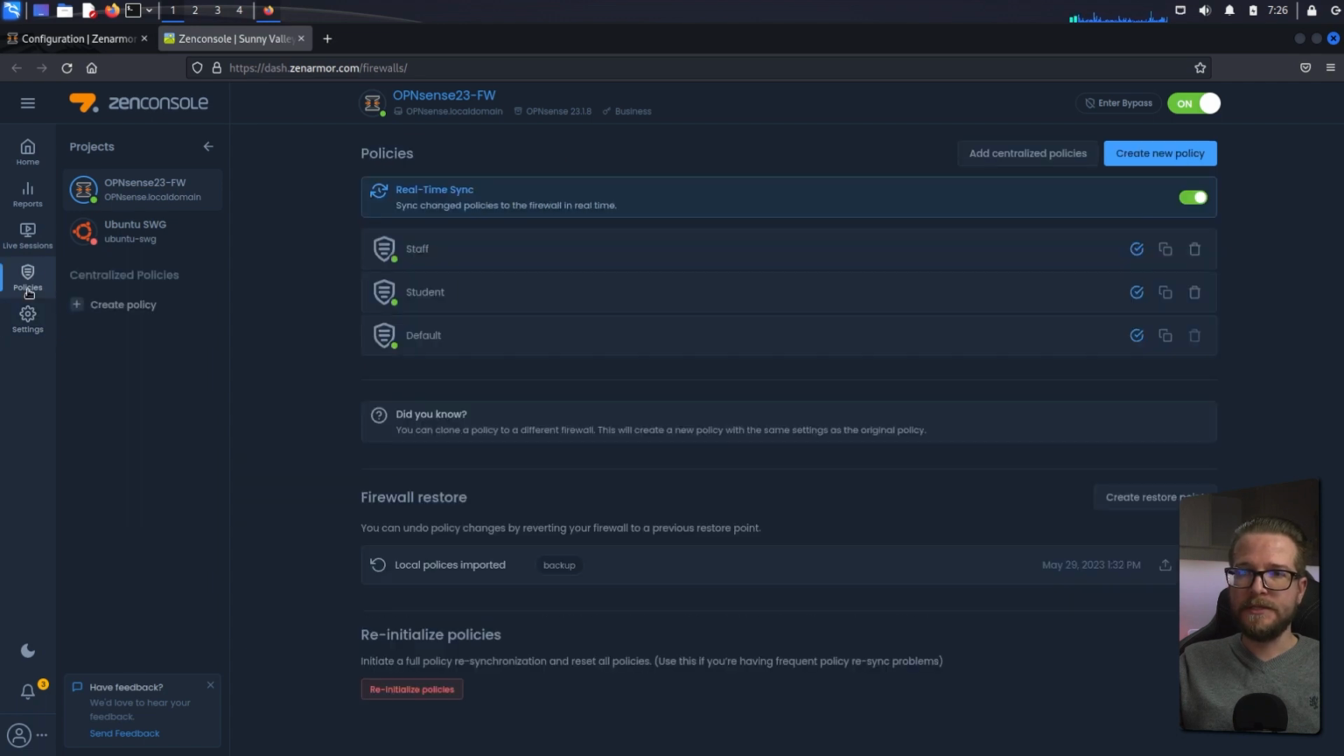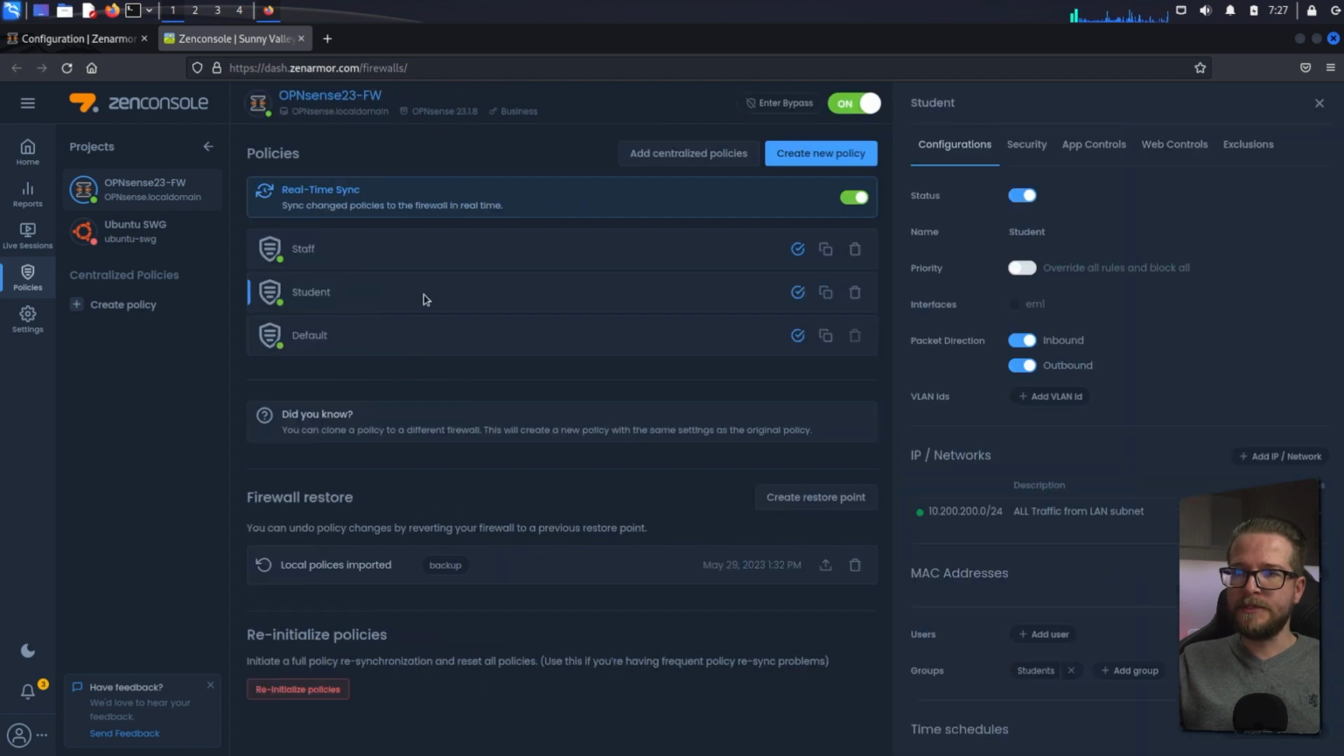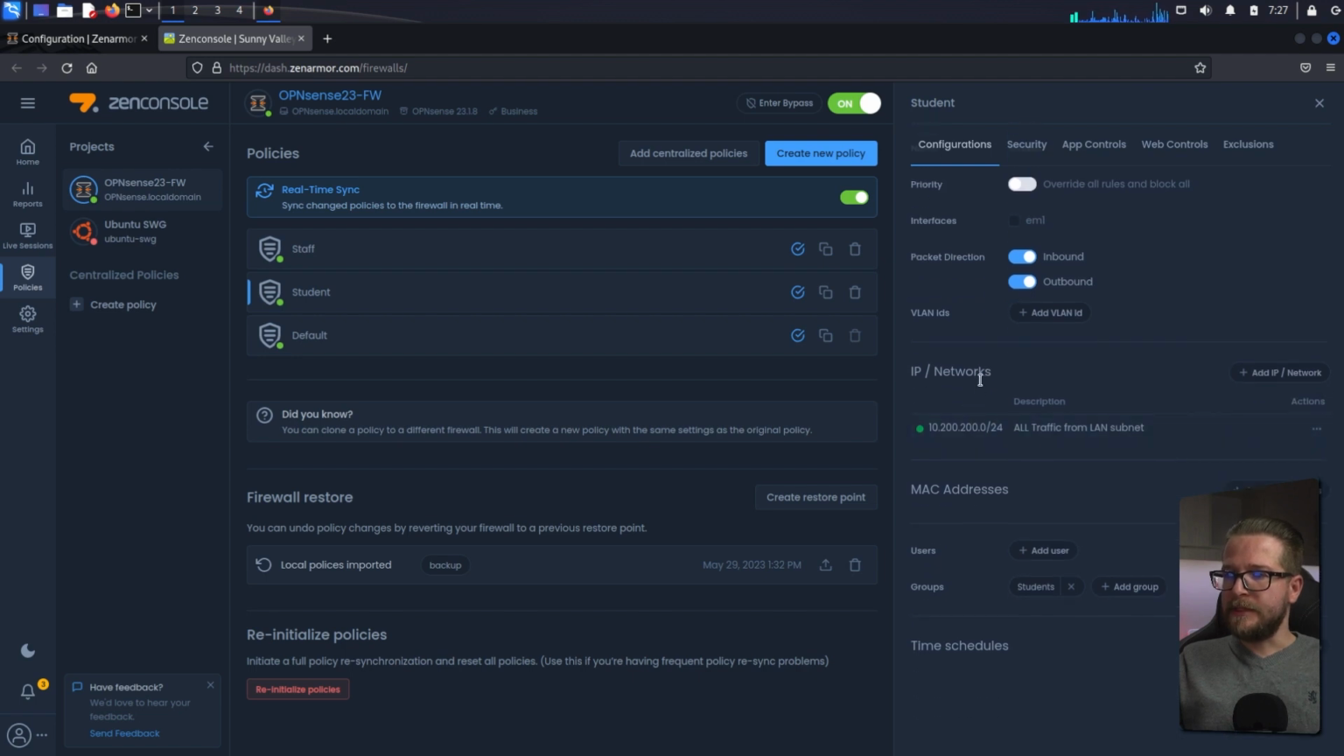Okay, so for the next step, we're going to head back to our Zen console, and we're going to go to our policies. And inside our policies, I've created two new policies, one for staff and one for student. And then the default policy is just the default one. It's always there. And then if we select the student policy, you can see over here in the configuration, if we scroll down to the bottom, I have selected that the IP and the networks, it's all traffic originating from my LAN, which is 10.200.200.0/24.